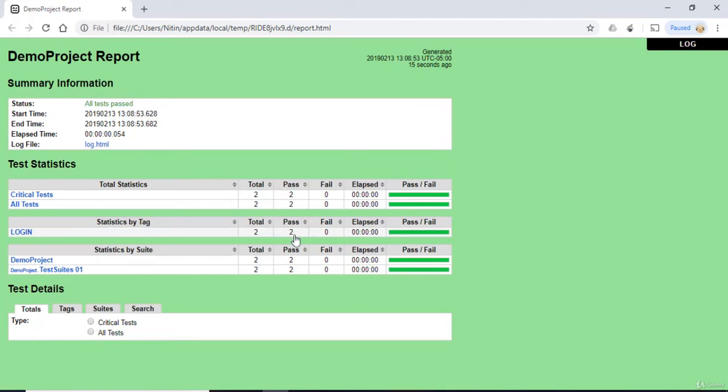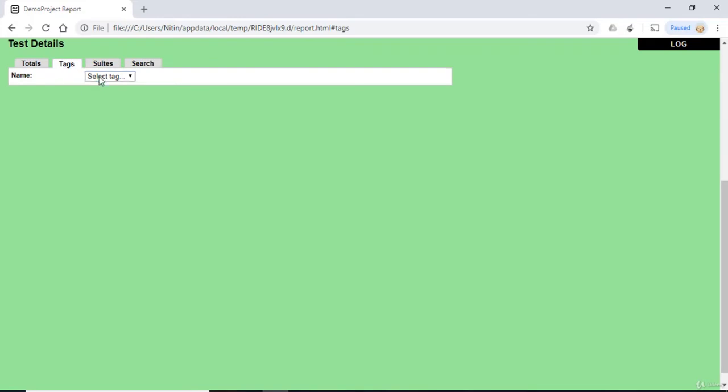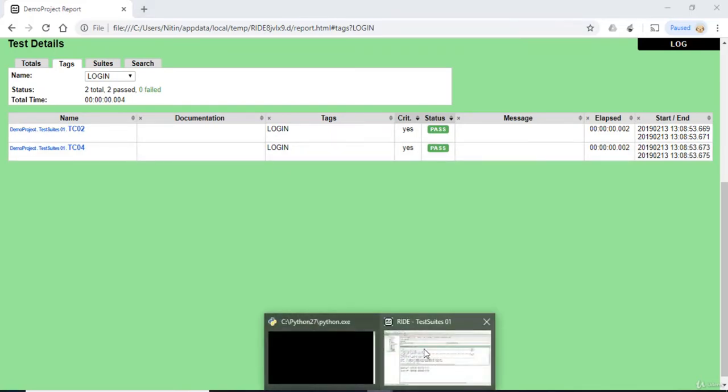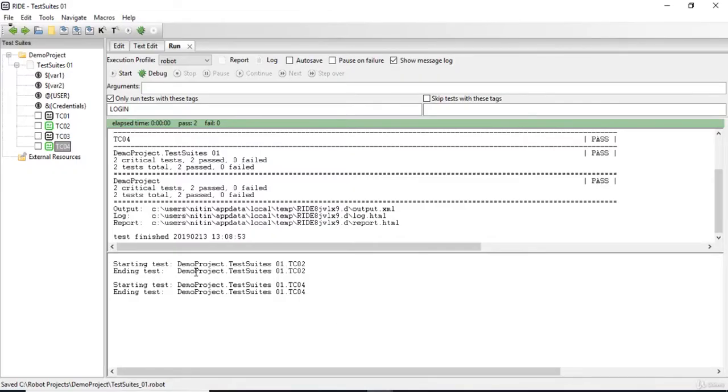We see over here two test cases have been passed. Also we can click over tags over here and we can select our tag. Right now we only have one tag, but we're going to click login. It provides the results of our test case 02 and test case 04, both passed.